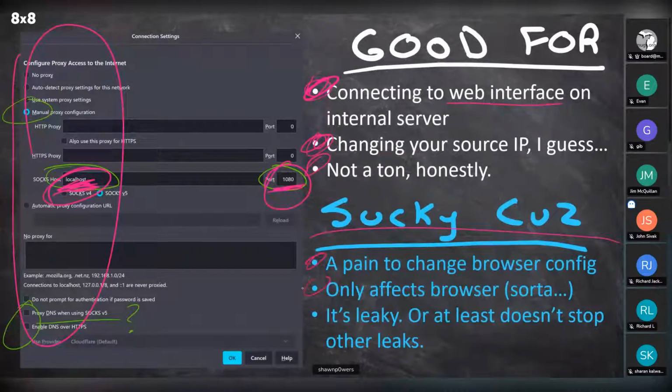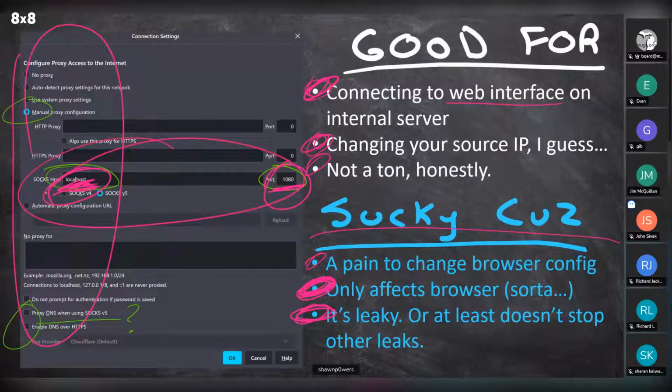It only affects the browser. And this is really, really important because that means that it's leaky. And by leaky, I mean that the only traffic going through here is web traffic. So if there's another app on your system that is going out to the internet, like a chat app, or any app that isn't set up to use a proxy, it's just going to use whatever local connection you have. So do not think of this as a replacement for VPN, because it is not.